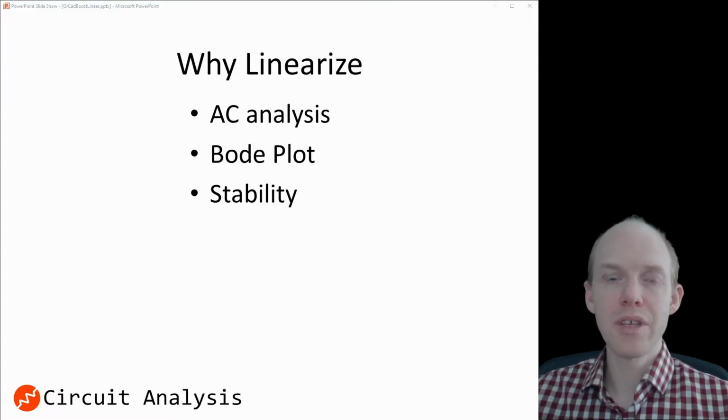So, why do we want to linearize the circuit? We want to linearize it so we can do an AC analysis. And why do we want an AC analysis? So we can make a Bode plot. Why do we want a Bode plot? Because that's the easiest way to assess the stability of our control loop.